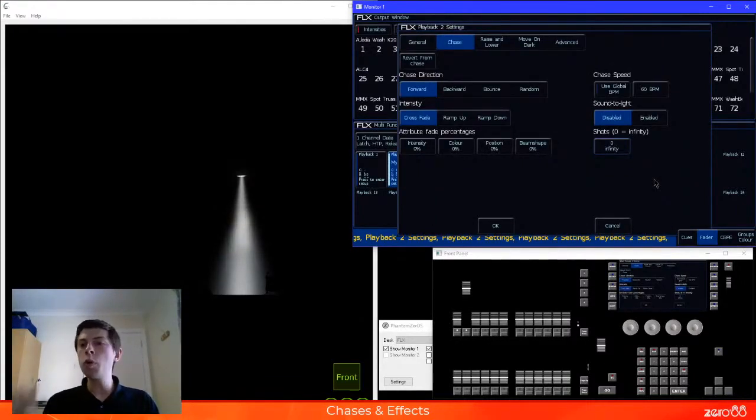Above that, if you're on the full-size Flex or a console that has an audio input, you can use sound to light. Okay, so on the back of a Flex console, you have a 1/4-inch jack audio input on the back, and so you can send an audio signal into that, and the console will then hook any chases set to use sound to light onto that audio beat.